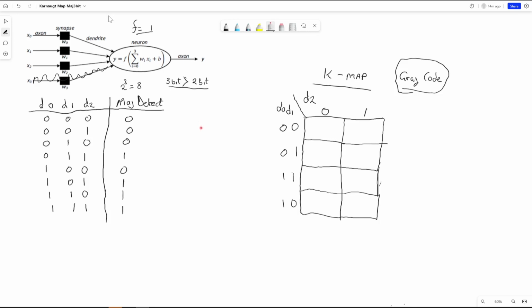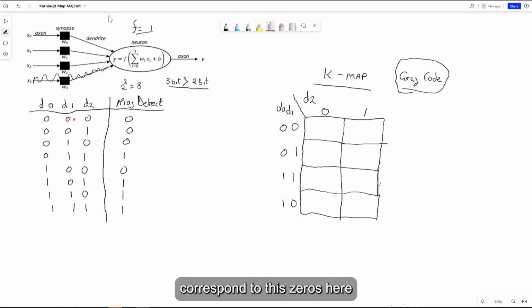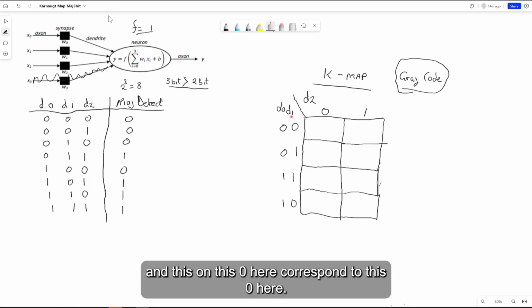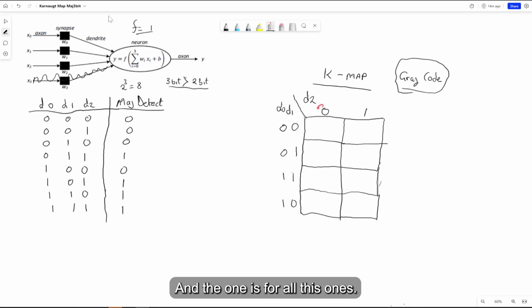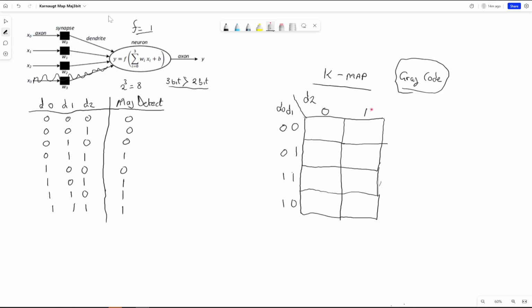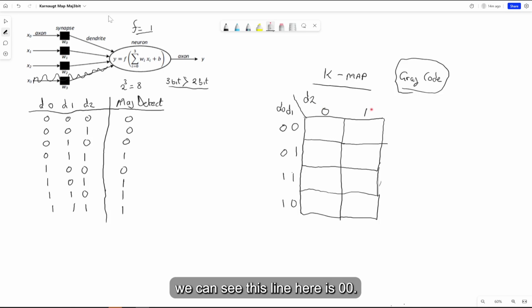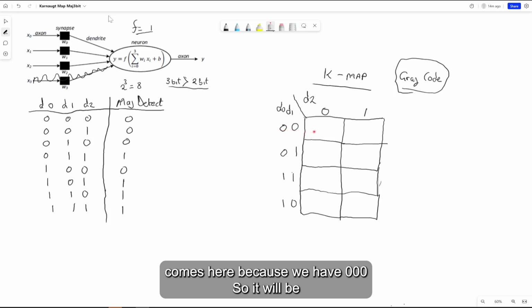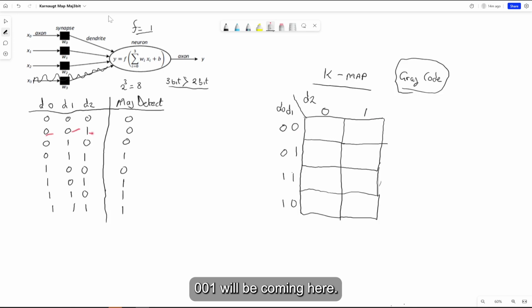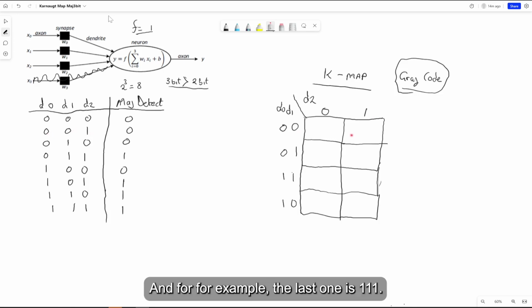So if you can see here now, the zeros here correspond to these zeros here, and this 0 here corresponds to this 0 here, and 1 is for all these ones. First of all, you can see this line here is 0 0, so it will become here because here we have 0 0 and 0, and if it's 0 0 1, it's going to be coming here. And for example, the last one is 1 1 1, so you have 1 1 and 1.